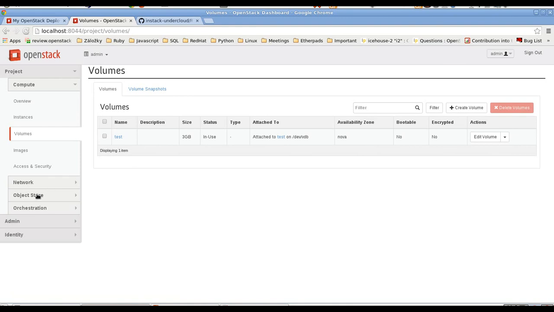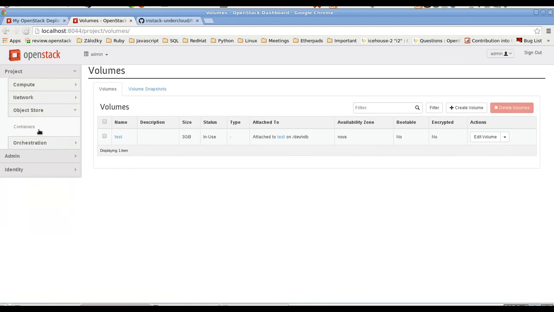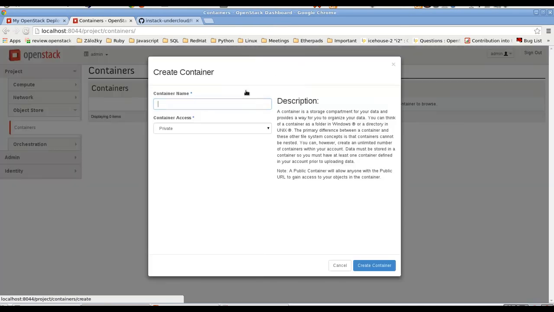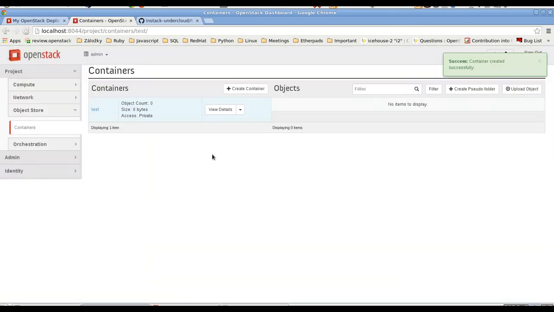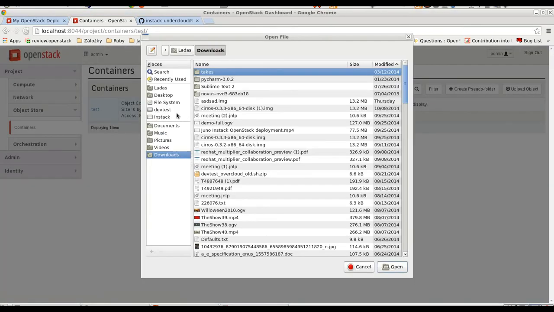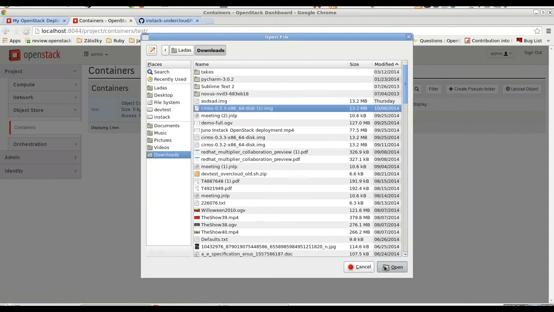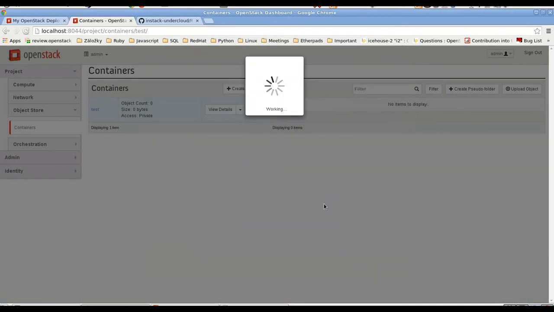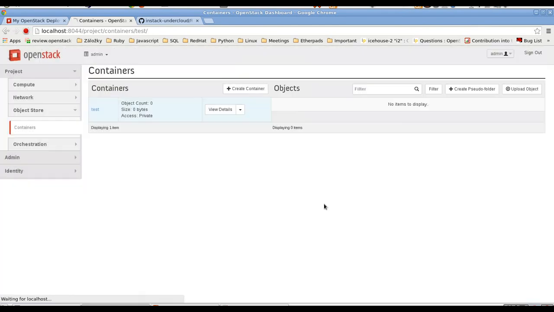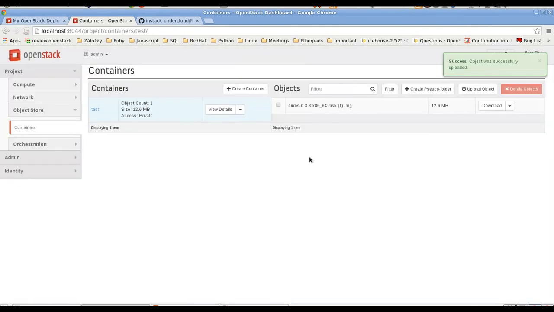So last thing is trying if Swift is working. Let's create a container first, and let's upload something in there, for example our cirros image. And it is all working. It's great. We have our cloud fully functional. Okay, thank you for your attention.